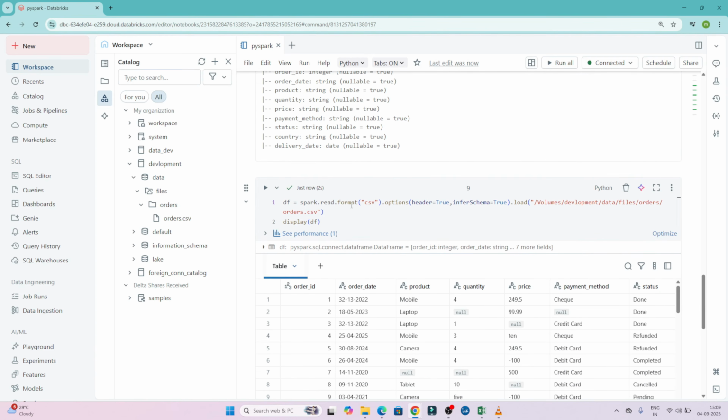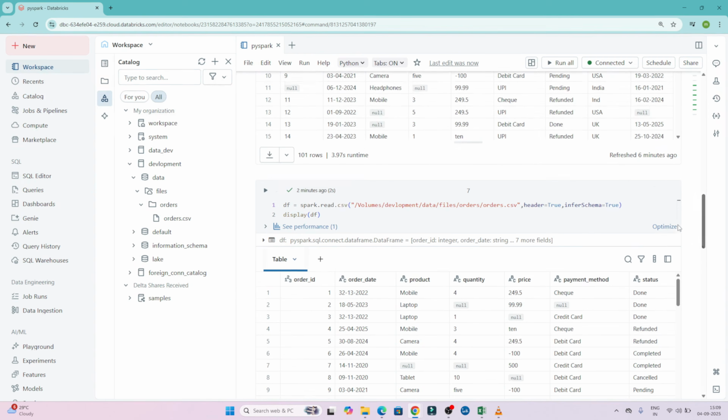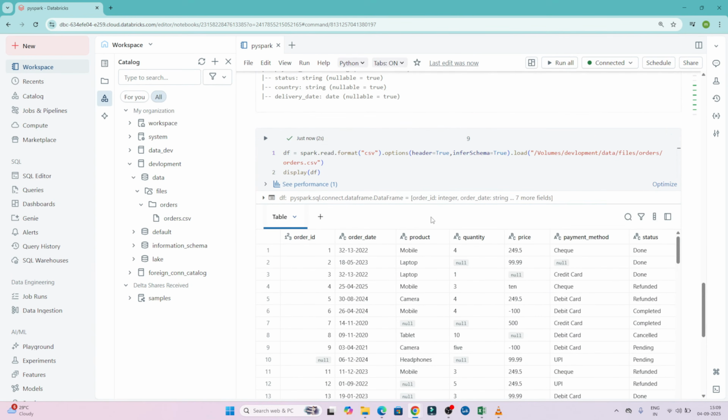So spark.read.csv, whatever I showed you previously, is one way of reading the CSV file. But suppose you have a different format and you want to read it, then what we can mention is spark.read.format, and after that whatever the file format is, you have to mention, dot option. Here you can mention header is true, inferSchema is true, and dot load, and you have to pass the particular location, and if you do display df, you will be able to see the data frame.